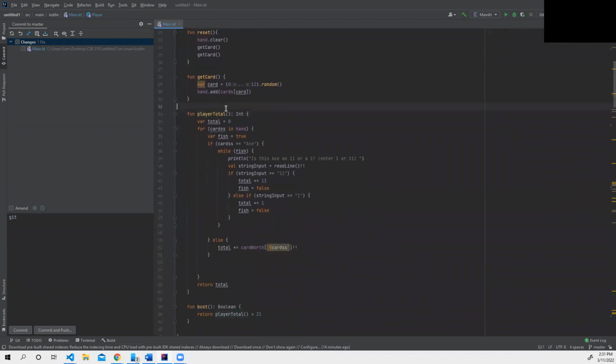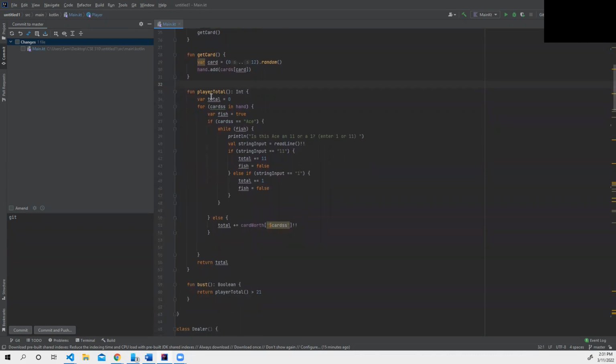We have the player total method here, which, as the name implies, gets the total amount of all your cards. First we just set the total to 0, then we'll use a for loop and go through. And we use a while loop just to validate the input if you have an ace, because an ace can be worth an 11 or a 1. First we ask the player what it's worth. If they say it's worth an 11, we add 11 to the total. Otherwise, we add 1 to the total.